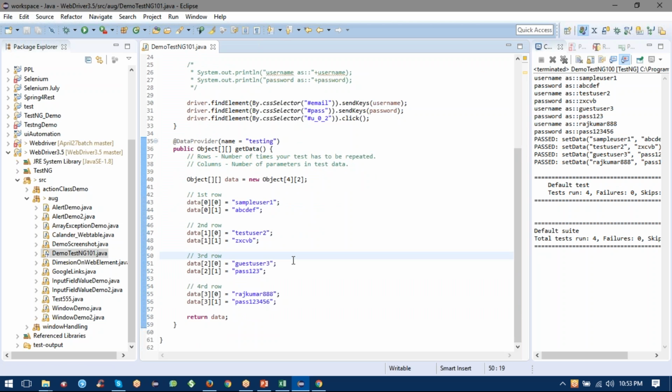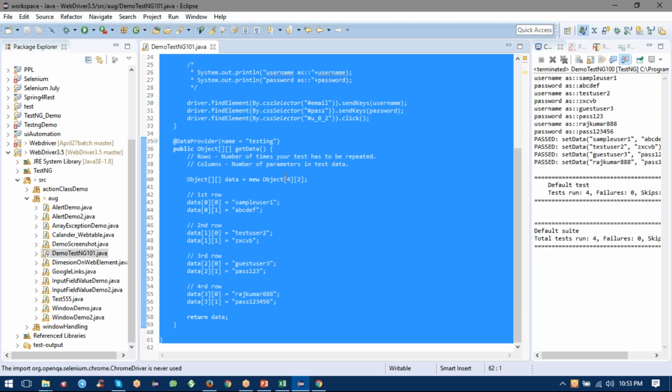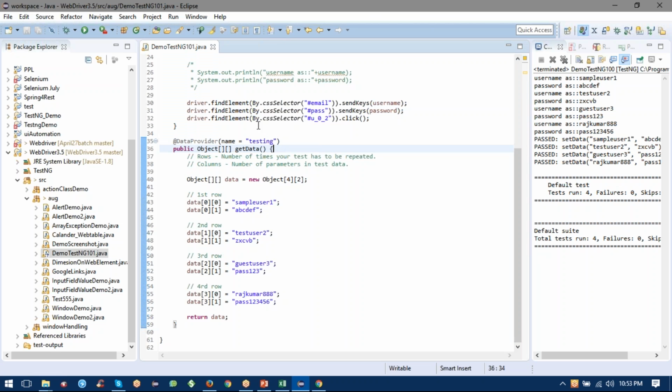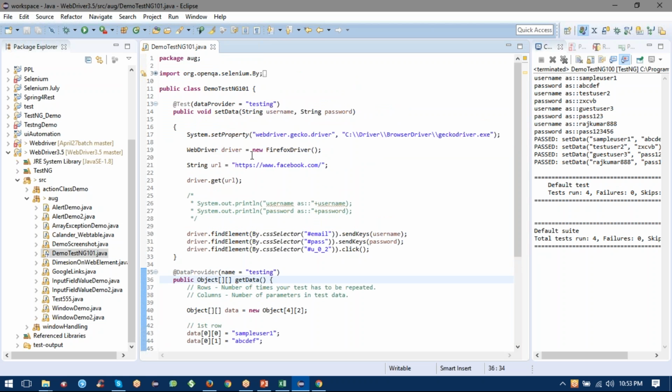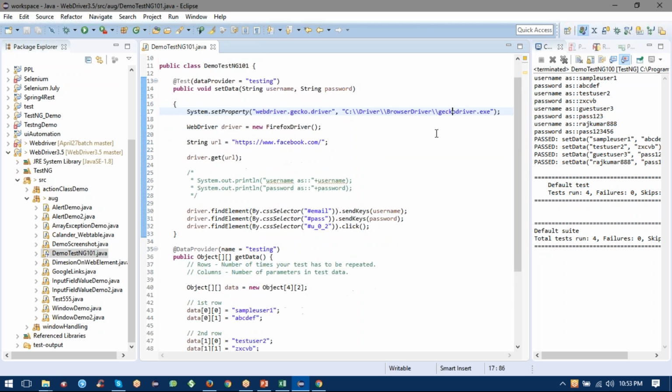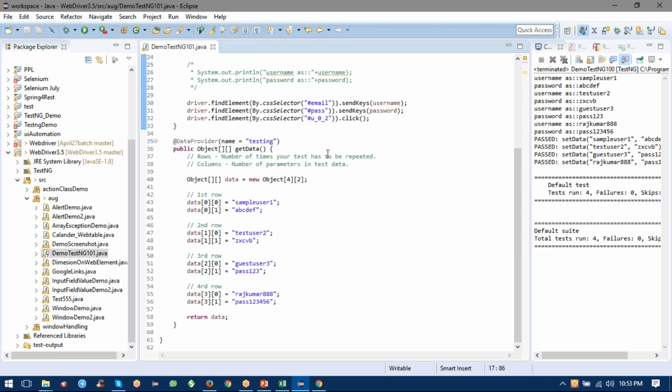So always remember control shift F. First do the control F, then do control shift F. It will format your entire script. Fine, so my design part has been completed.